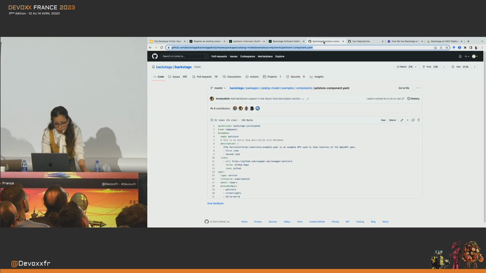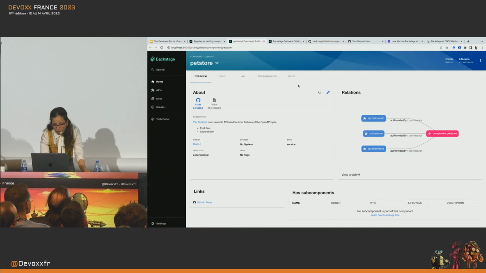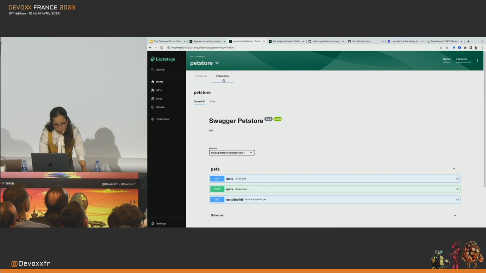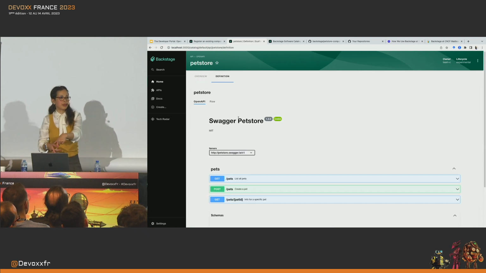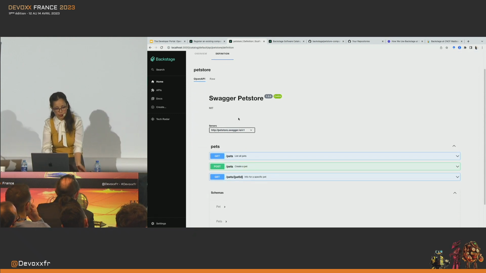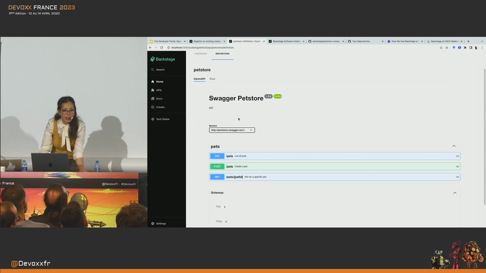If we go back to the code, just to make sure, the YAML file simply describes a component, the type is service, it's experimental, it's owned by Team C, and it provides 3 APIs. So if I go to the APIs, I see that there are 3 APIs. Let's pick one of them, and all of them are owned by Team C. And if I go to the definition, actually this is interesting. I'm able to reach the Swagger API, and I can see that this API has different kinds of GET and POST requests I can send.